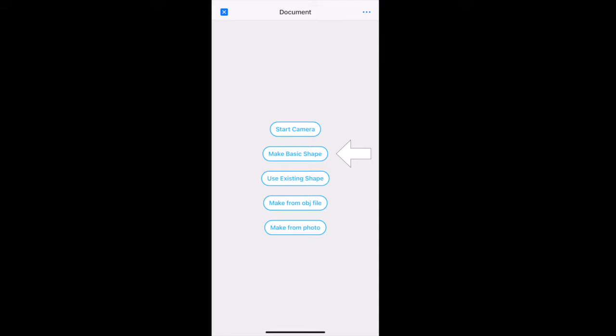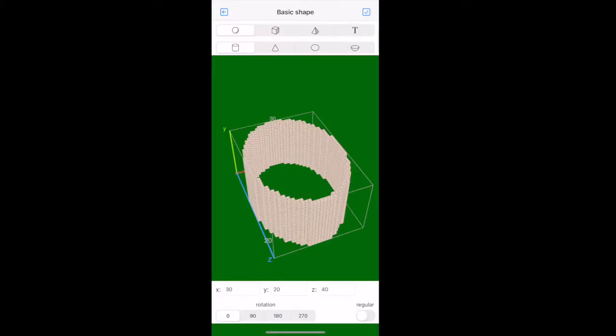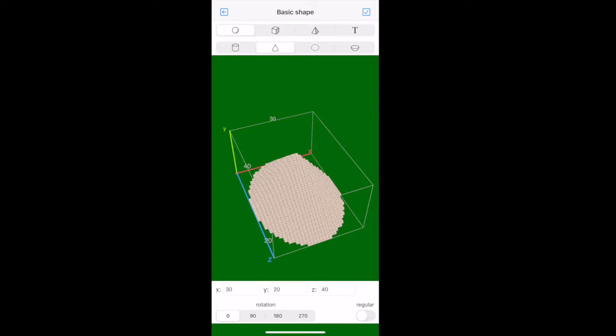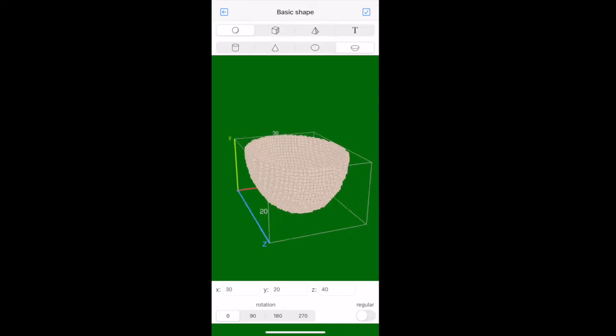We'll start with this make basic shape. This creates basic shapes such as cylinders, rectangles, and pyramids. The topmost buttons are large classification of shapes. Below those are the shape of each subdivision. Now it shows the tube shape. As you change the buttons for the detailed classification, it changes to cone, sphere, and hemisphere.